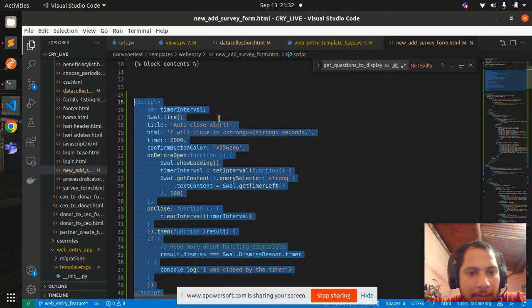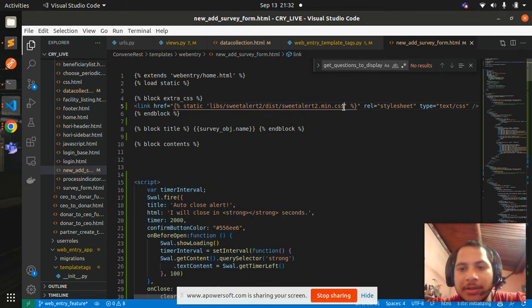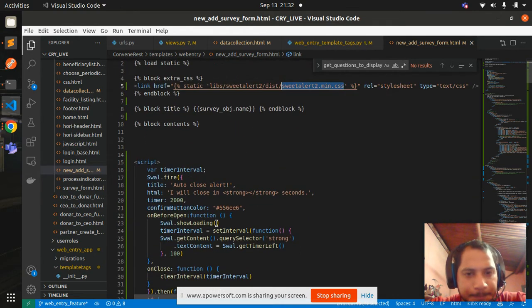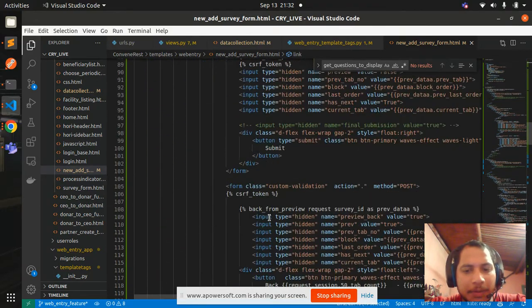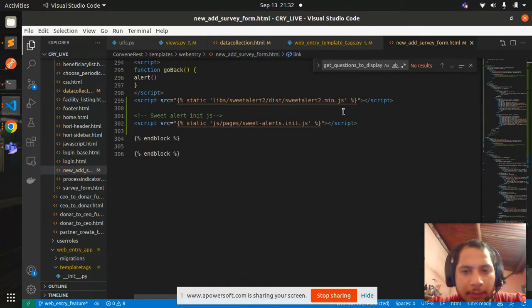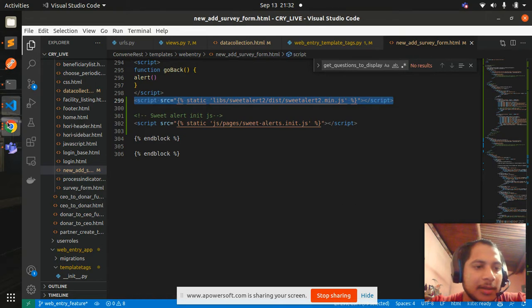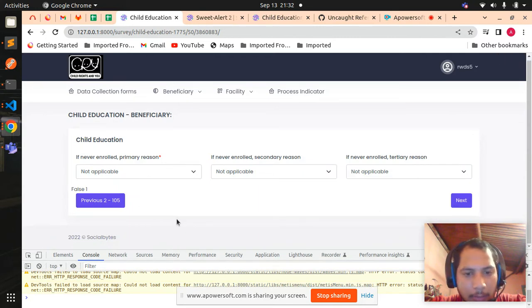If you see in my HTML, I defined this one script, and just before that script, I'm using the min CSS for the Sweet Alert package. Along with the CSS, we need to use the JavaScript also, which I have included in my project at the end. If you see here, I have used sweetalert.min.js. So I've used both the CSS and the JavaScript, but still I'm facing that error. I'm not able to pop up my Sweet Alert here on my application homepage.